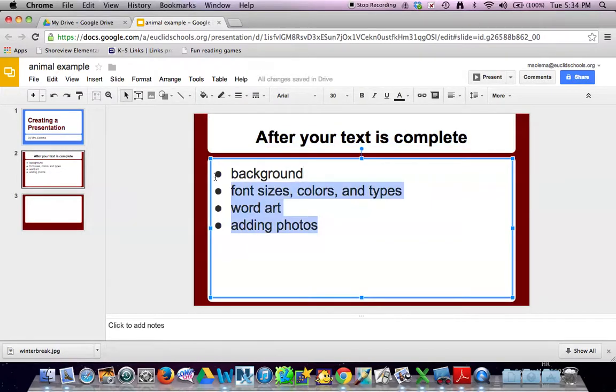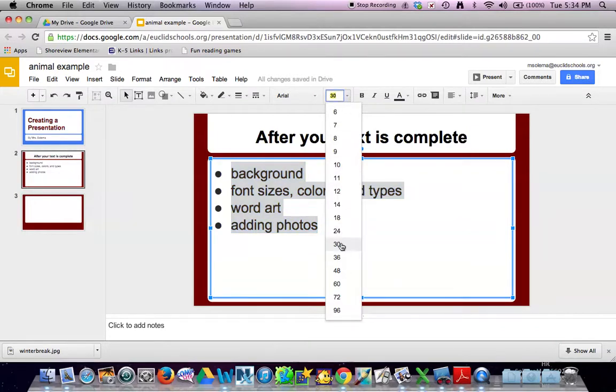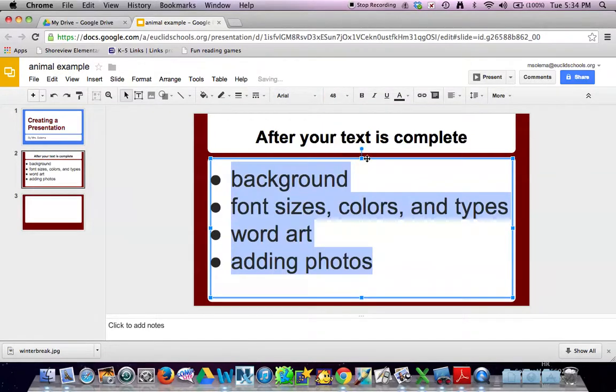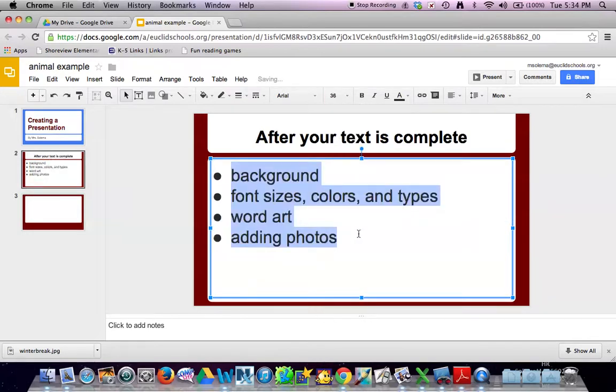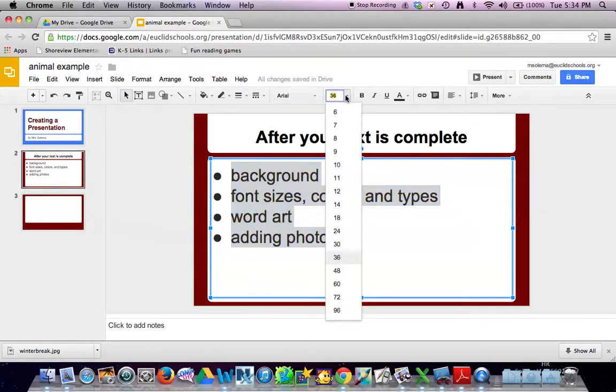For these things right here, I'm going to select the first line of text. So let's go ahead and select all the text and change the size. I noticed it was on 30. I'd like this to be a little bit larger since I have more space I can fill. I'm going to try for 48, and I can see that's too large. I'm losing some of my text. Try 36, and that brings it back to a more reasonable size.